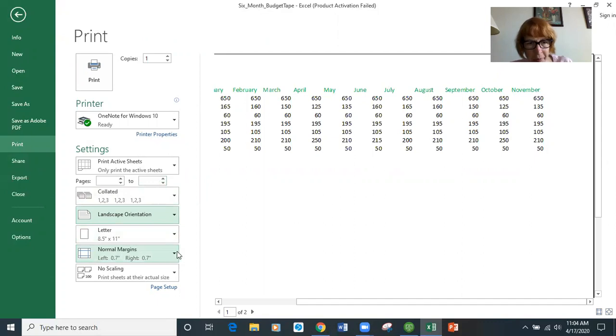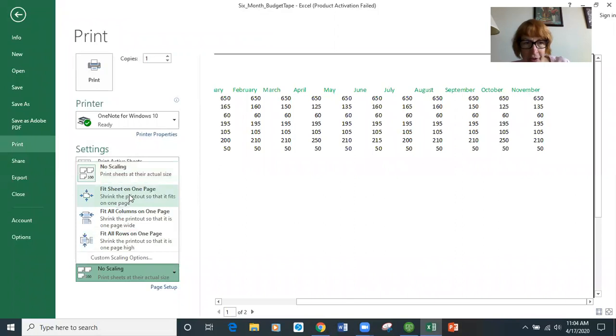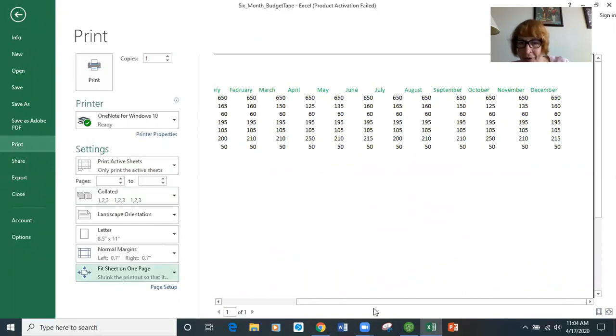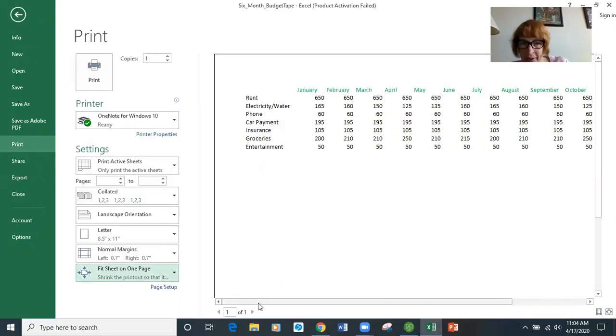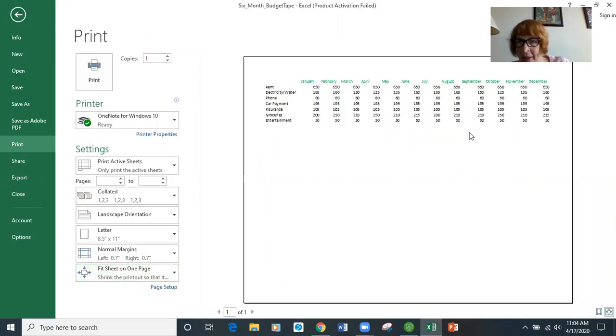There happens to also be normal margins changing that, but you don't want to make that too small. Right below that, it says no scaling. Guess what? Down-facing arrow, choose fit sheet on one page. Now it does shrink the text down a little bit. If you had even more to shrink down, you won't be able to read it unless you have x-ray vision. So just be aware that could happen.